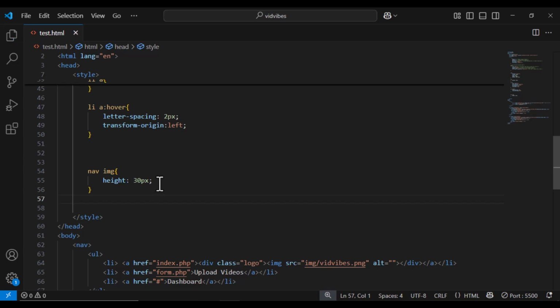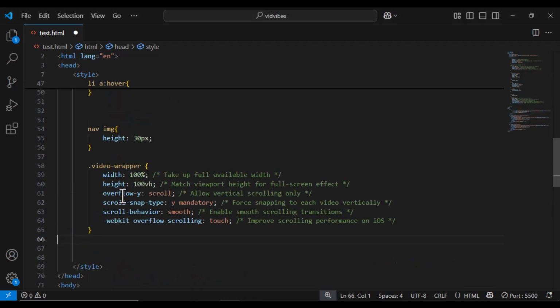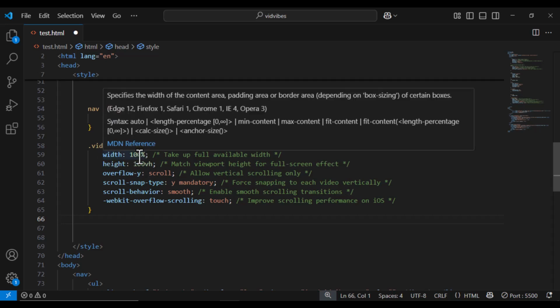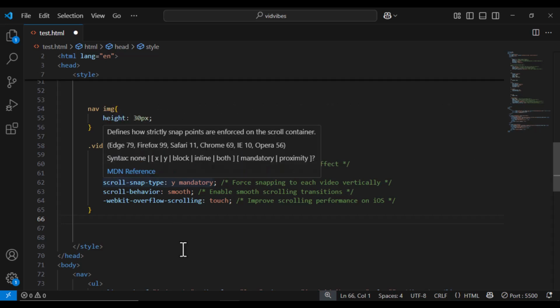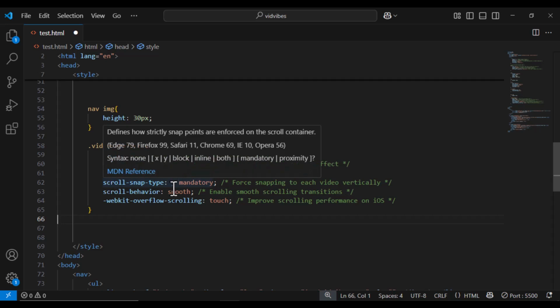Okay, so let me save and see what we have. All right. You won't see the text because they are all white in color, so we're going to do that subsequently. So the next one is the video wrapper. Now this video wrapper, we have the width of 100%, height of 100vh or view height, overflow-y is scroll. Okay, scroll snap type.